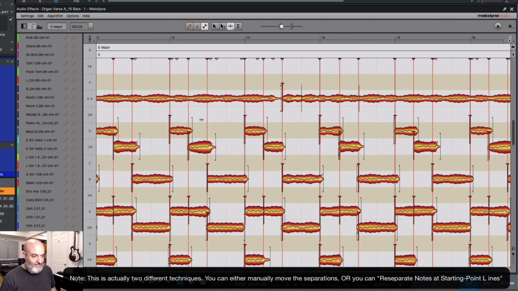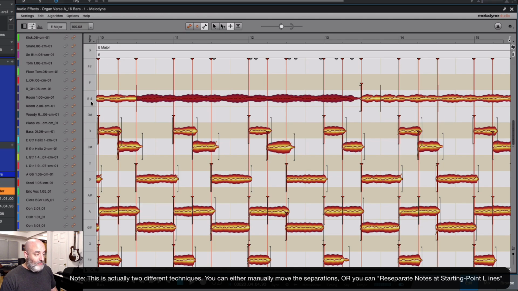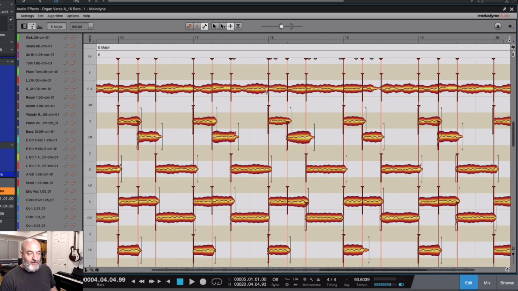Now the only other thing that I see is these top notes have a bunch of separations. We need that separation, we need all of them. So when you want to add a bunch that are in there, you could select one big long note like this, or just click E4, which will select all of these, right click, and choose reseparate notes at the starting point lines. Those long orange vertical lines are the starting point lines, and this will reseparate all of these. Great. So now we have separations only where we want them, not any place else. We don't have any false doubles. We have all the separations we need.